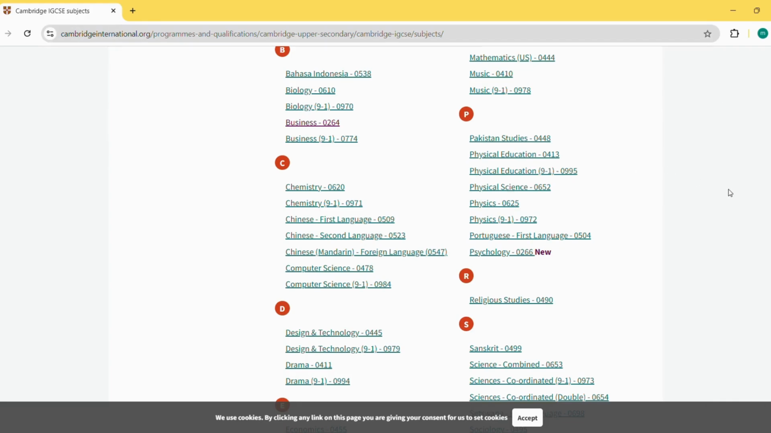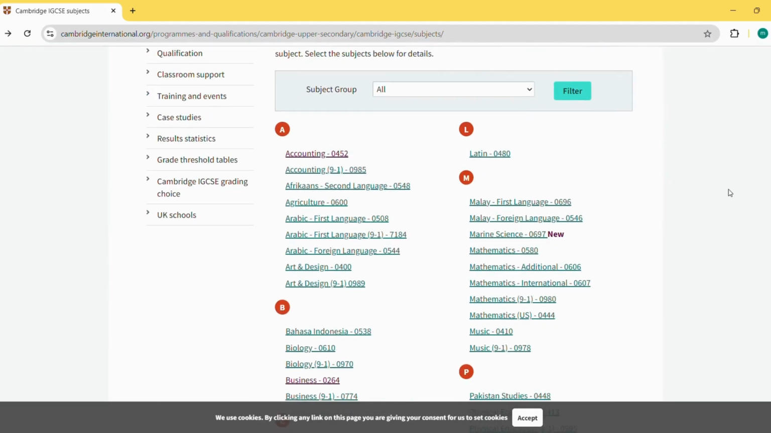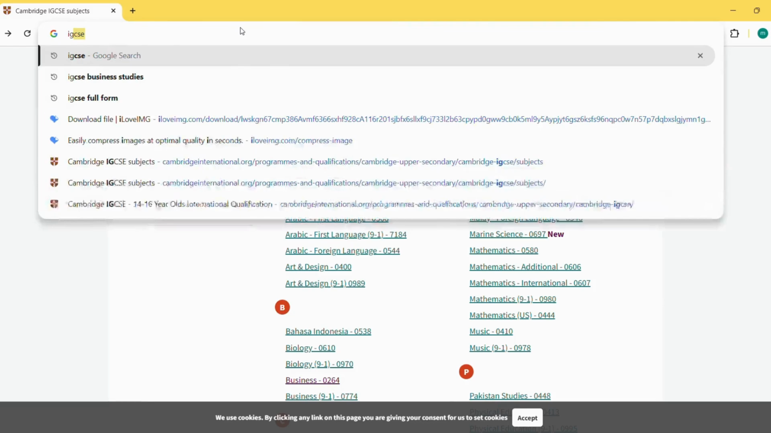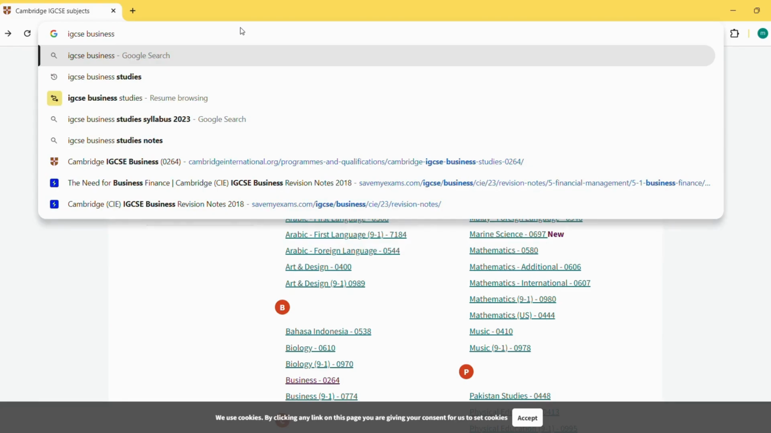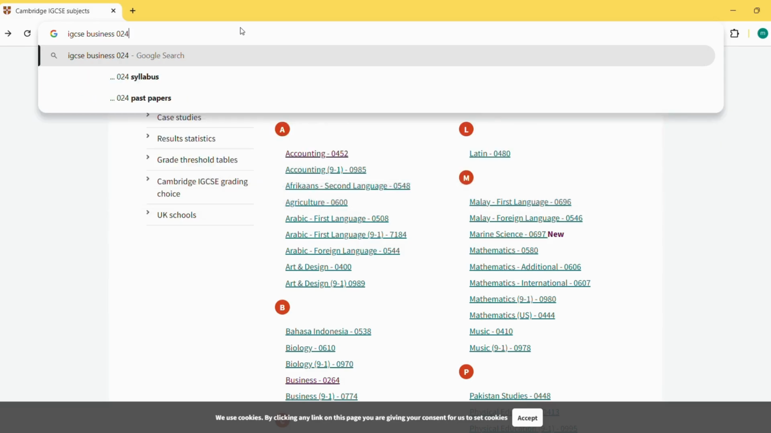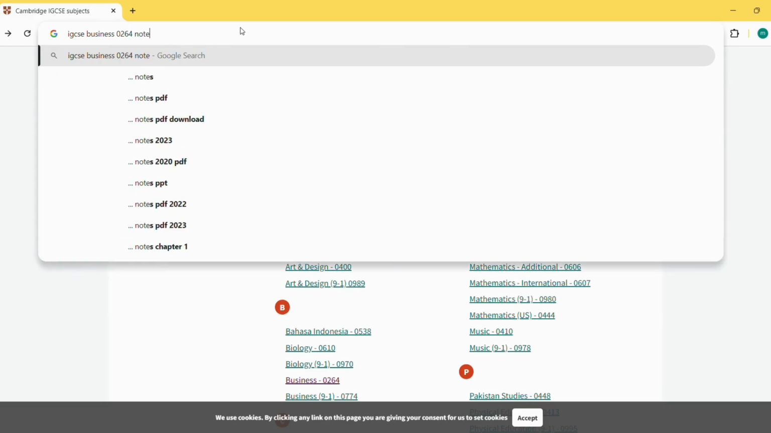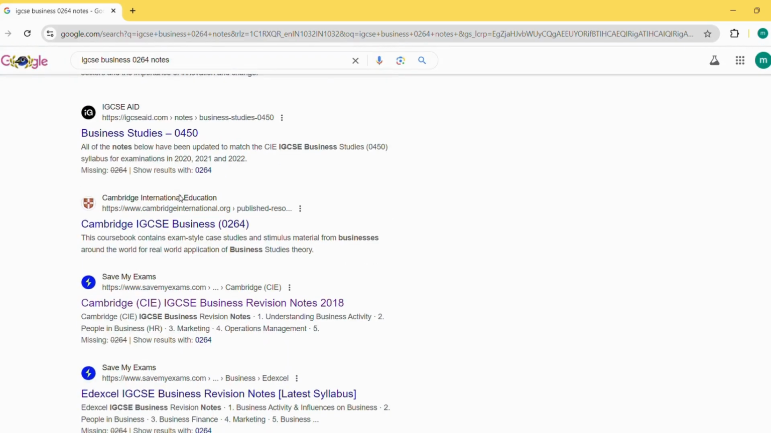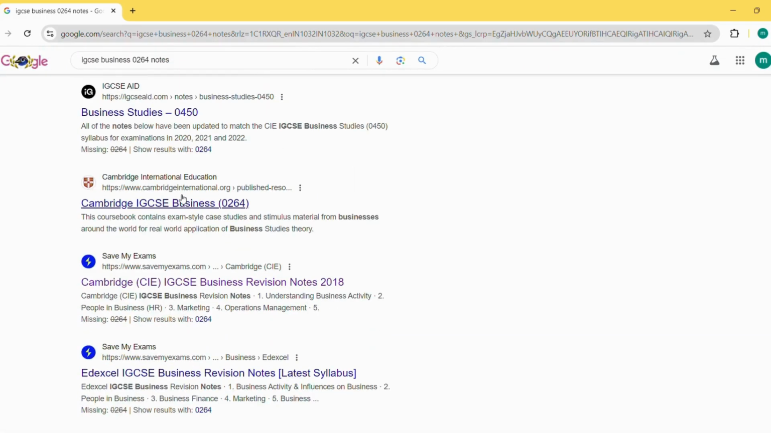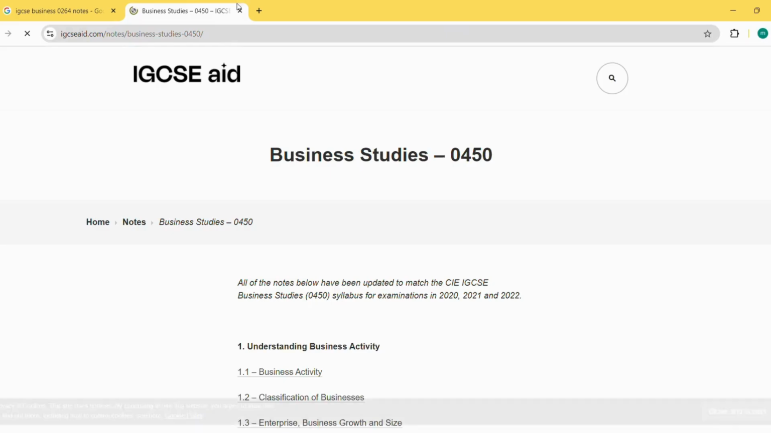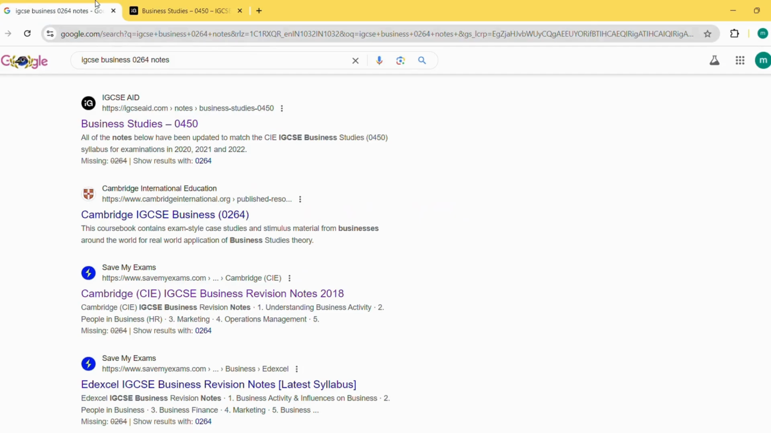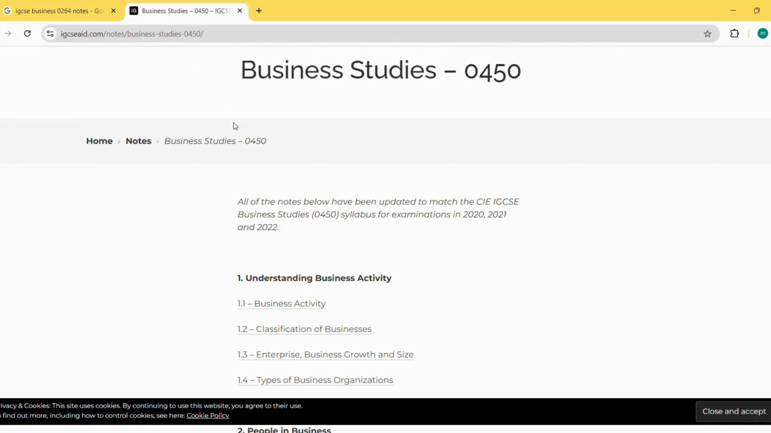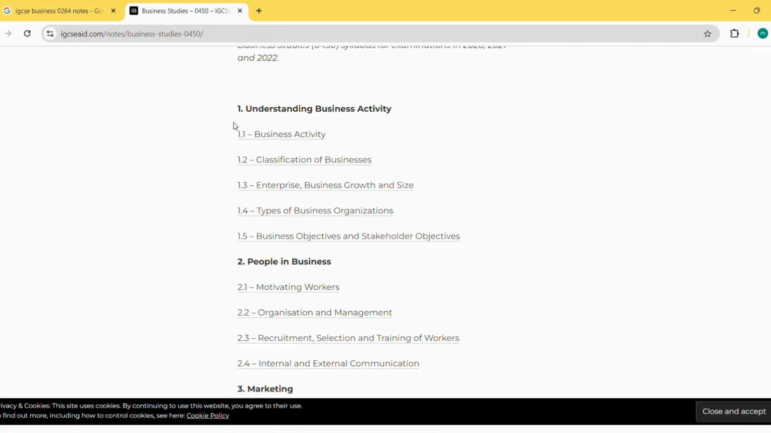Next, after you choose the subjects, you again go to the bar, type IGCSE, and let's say I'm choosing business. I type business and the code, which is 0264, and you tap notes. You get all these pages and websites. Now if we go to this website, this is the old version, because 0450 is business studies and now it has changed to 0264. You can still use this, so don't be afraid of using this source.